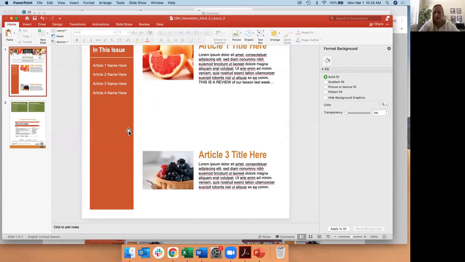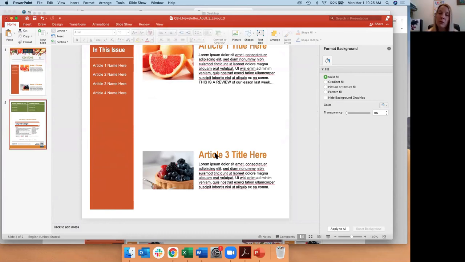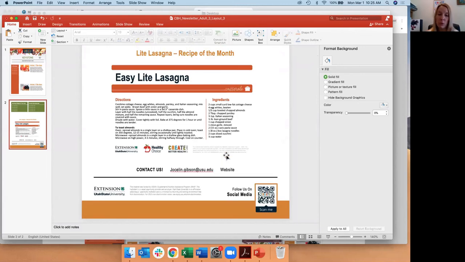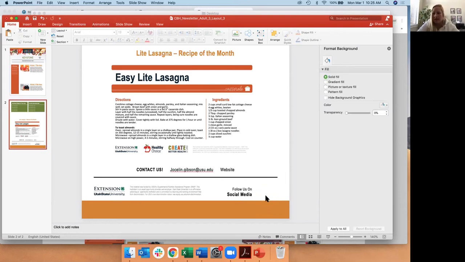All right, are there any questions about that? So Jocelyn, I saw the QR code at the bottom. Can we manipulate that and put the QR code for our specific county, or do you want that there as well? If you have created one for your county, yeah, you can definitely put yours in there. You can delete that and put your own little QR code in there. That's a great idea.